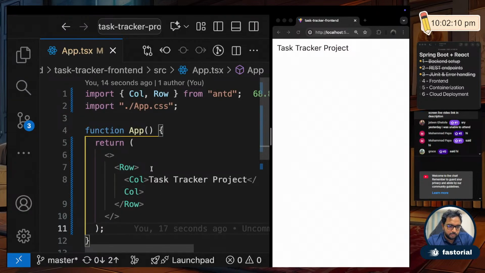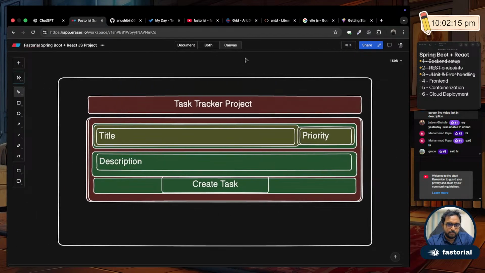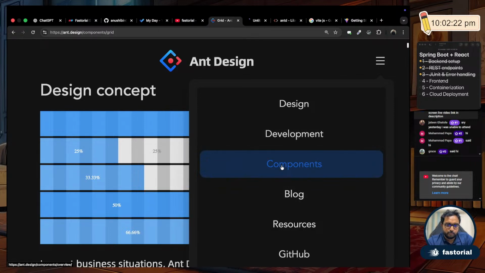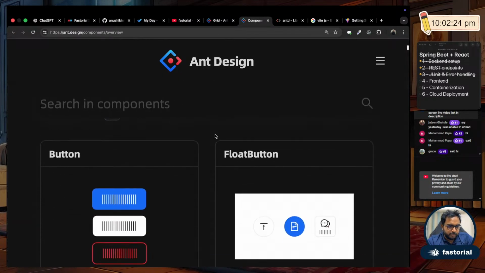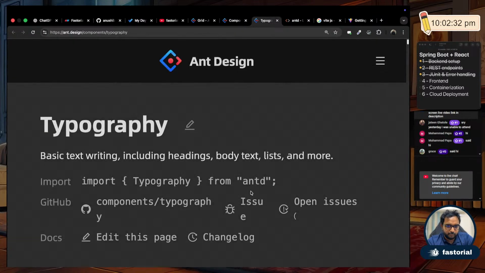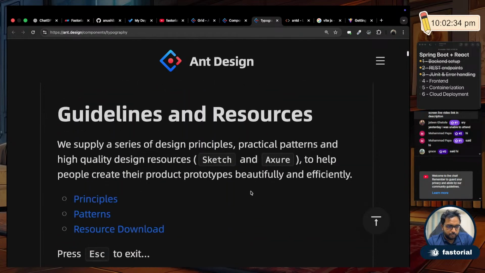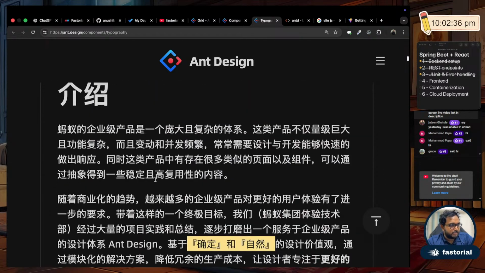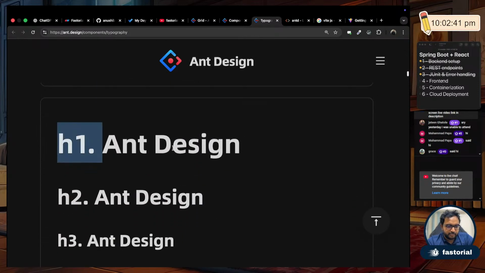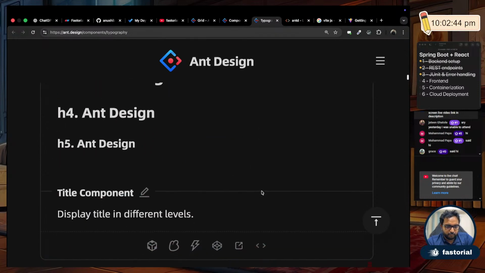Okay, so what do you say? Ant Design itself has components, so I'm going to use all the components from Ant Design. Just keep watching and noting down what all components I'm using. So I'll open components here, and in here there will be one component called typography. This is what is used for writing text. Okay, so inside typography, if I go down, it's in Chinese because Ant Design is a Chinese framework. Scroll down. Okay, so h1 ant design, this is there, right? So this is the typography I want now.